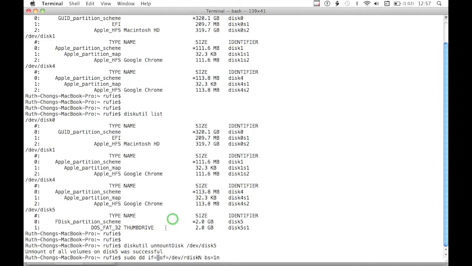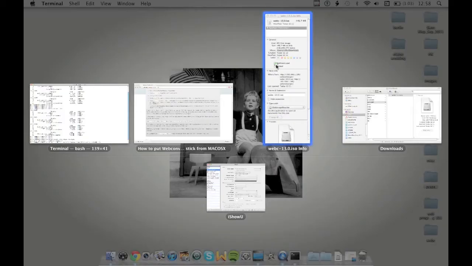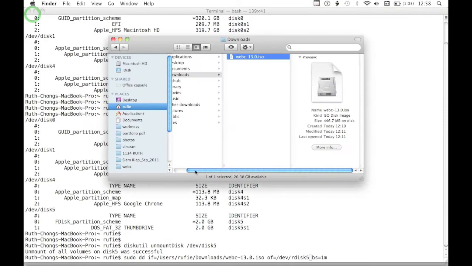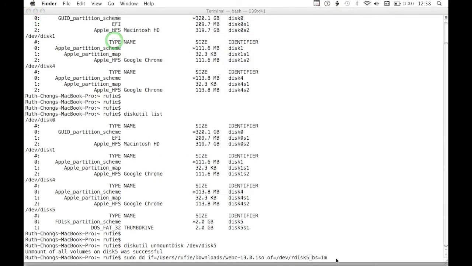I'm just going to copy it, paste it, add a slash and the name of the file, which was webc-13.0.iso at this time. And remember to change the disk number as well to 5, or whichever corresponding one to your situation. Let's just check again. Details are correct. Close these windows. Okay, and let's run it.